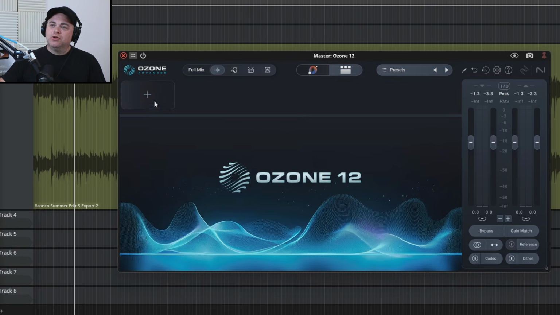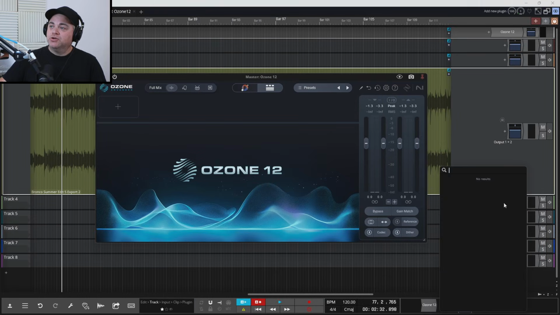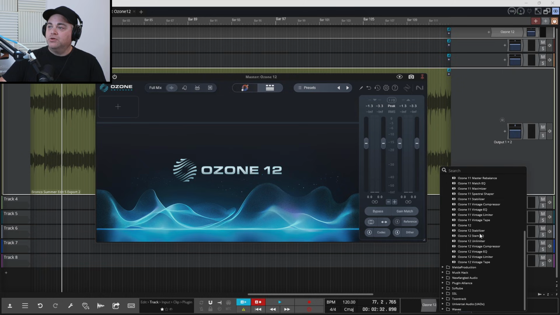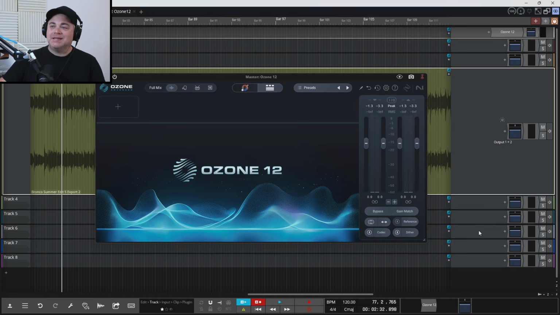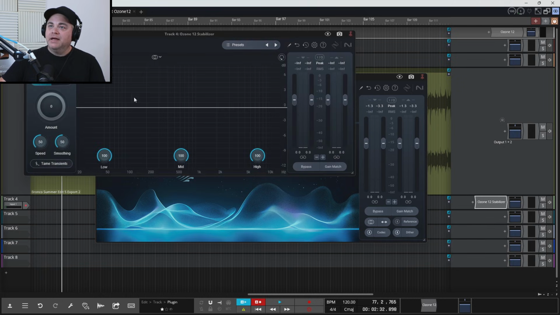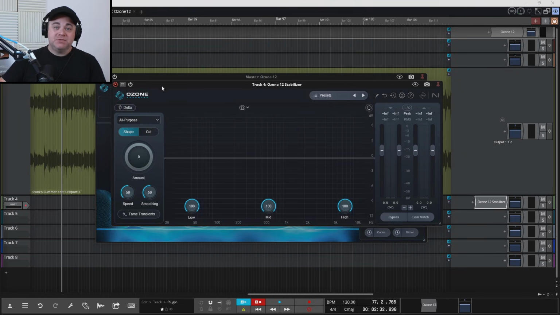So you have all of those modules that we can load in this core plugin here. But if you get the Advanced version, you can also load those modules as separate plugins on tracks, which is really cool. So if I wanted, I could go to a track here, find my iZotope, and I could load, say, the Ozone 12 Stabilizer. And now I've just loaded that specific module as its own plugin. And that's pretty cool. So let's have a look at what's new in Ozone 12.